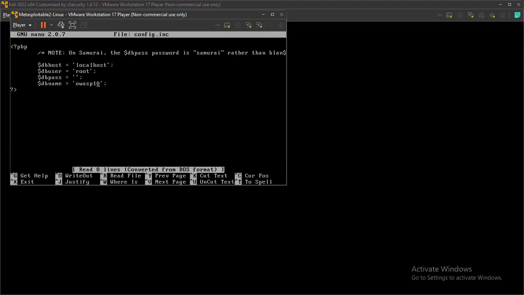Do we have exactly what's on my screen? Don't change any other thing, just that Metasploit to OWASP 10. Do we have that? Okay, if you have that, now press Ctrl X.